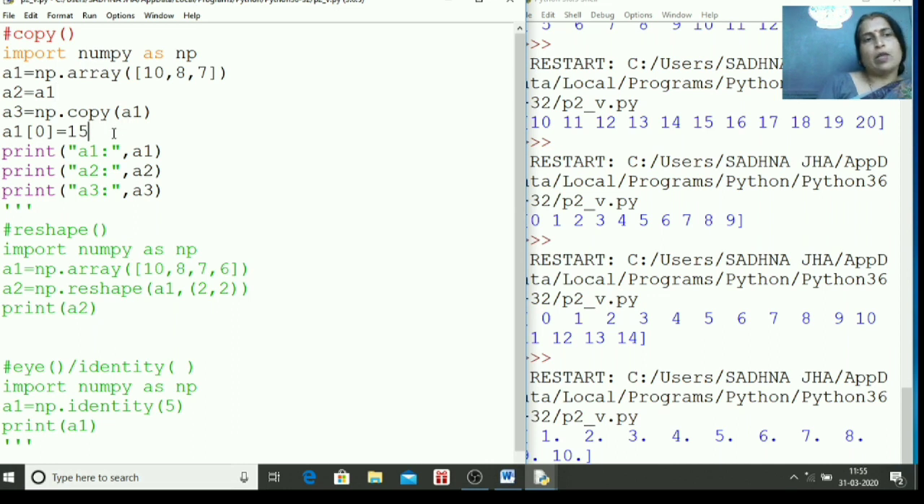In the next line, A1[0]. 0 is your index value. That means at index 0, you want 10 to be replaced by 15. In the next line, I have used a print statement. I have written within inverted commas. Whatever you write within inverted commas will come as it is. Then comma A1. In place of this A1, the value of A1 array will come. Similarly, A2 will come as it is. In place of A2, the value of A2 array will come. A3 will come as it is. In this A3, the value of A3 will come.